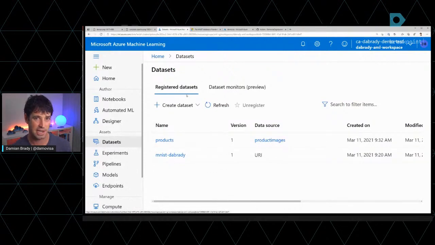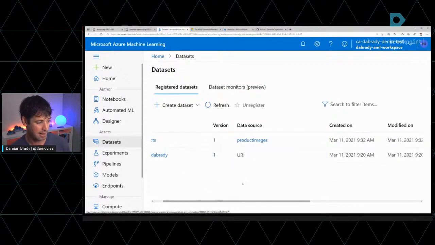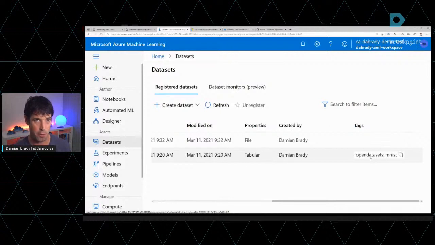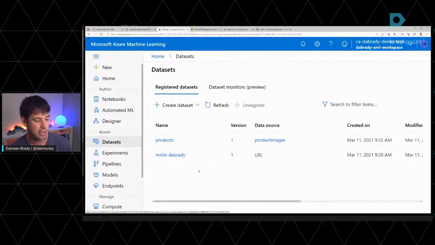This is just a registered data set, so it's a connection back to, in this case, an Azure blob storage. In this case, it's tabular data, just based on a URL. This one's an open data set, the MNIST open data set. So the advantage of having these data sets registered is, whenever anybody runs an experiment, they're running the experiment against this known data set. And of course, they're versioned. So if we update our data set, our product images, for example, we can retrain based on an older version if we need to recreate a model or something like that. So this is a really important part of it as well, these registered data sets.